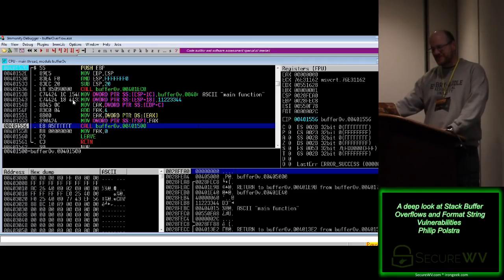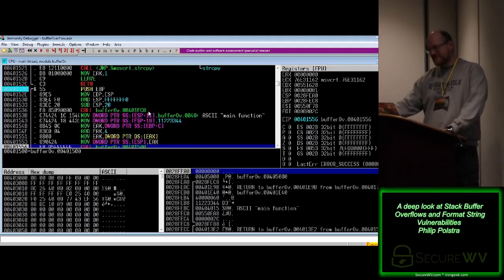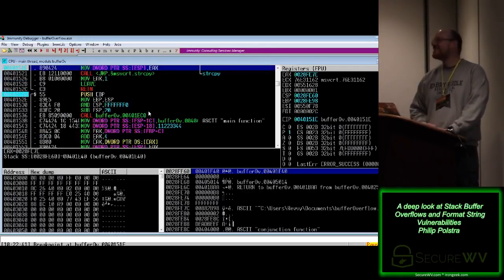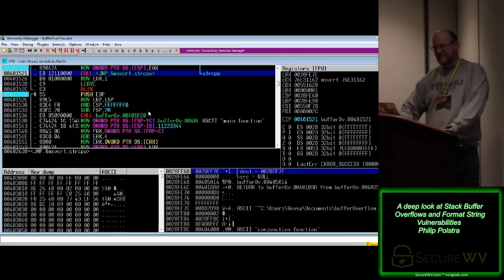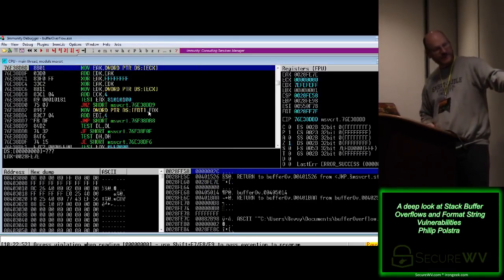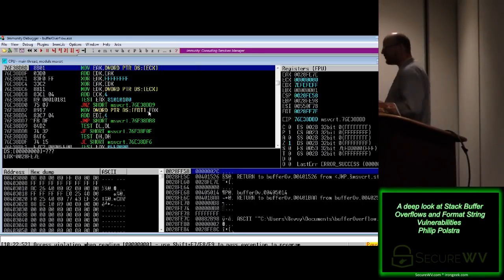So now EAX contains 0. And I'm going to call the function. But before I do that, I'm going to have a problem. So notice it's going to call the 401500. Here's my function. What's the problem I'm going to run into here? Does anybody know?